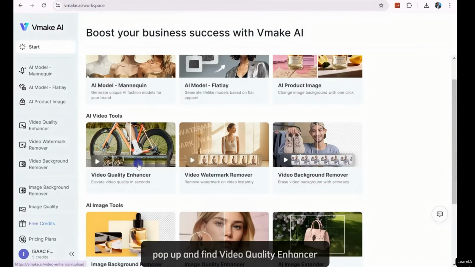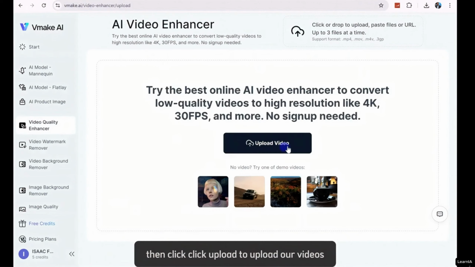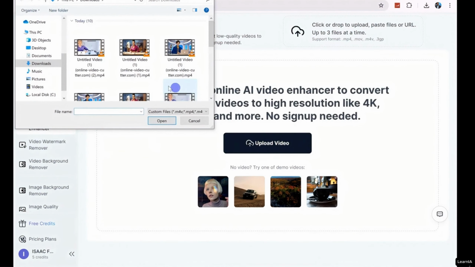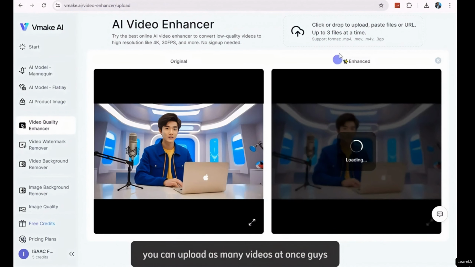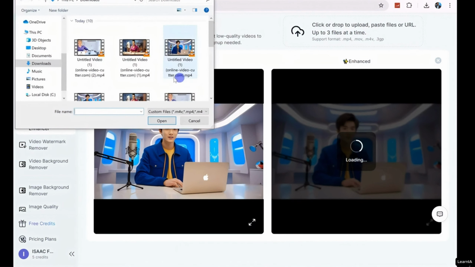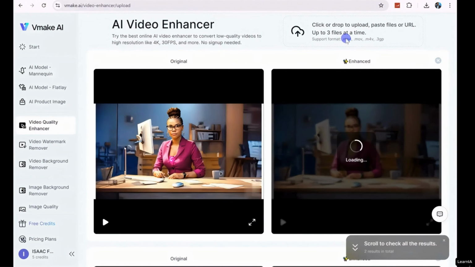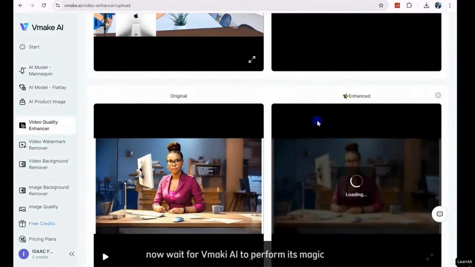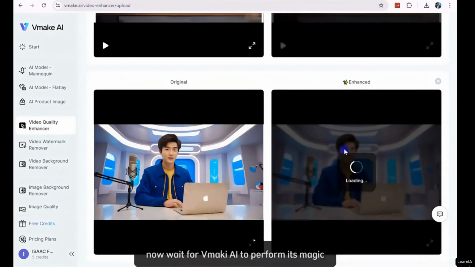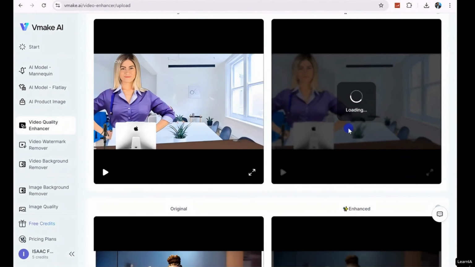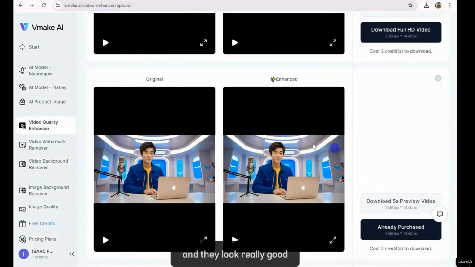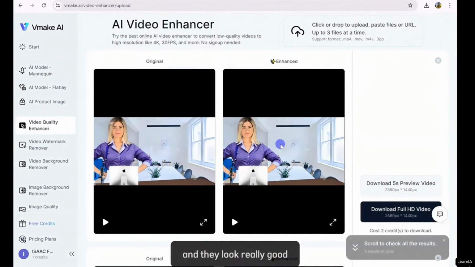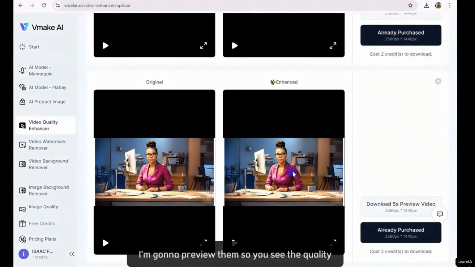Close the welcome pop-up and find video quality enhancer. Then click upload to upload our videos. You can upload as many videos at once, guys, so add all of your videos. Now wait for VMake AI to perform its magic. I think our videos are ready now, guys, and they look really good. I'm gonna preview them so you see the quality.